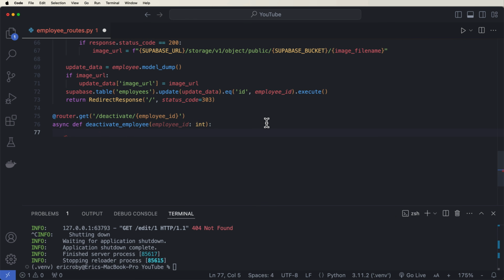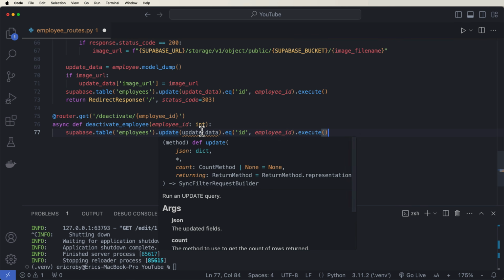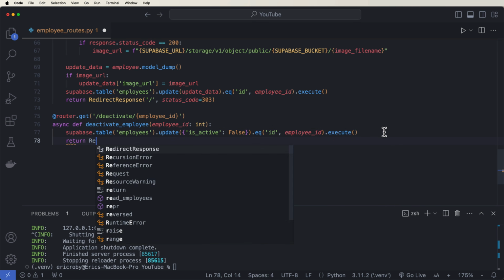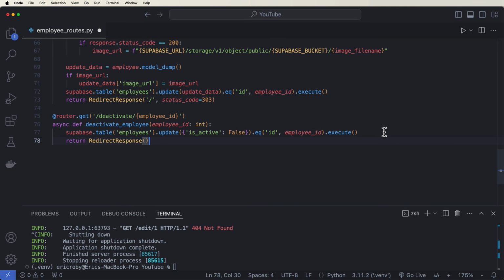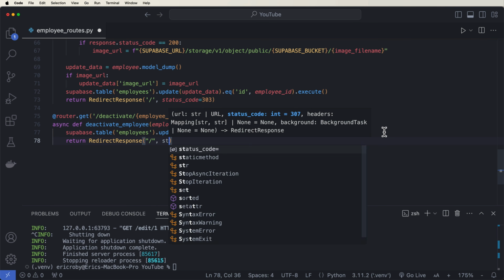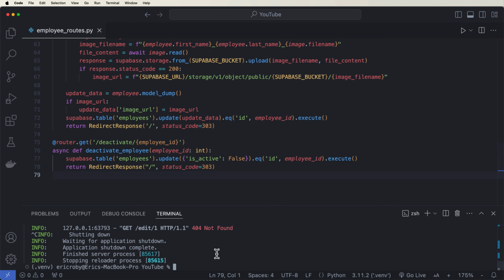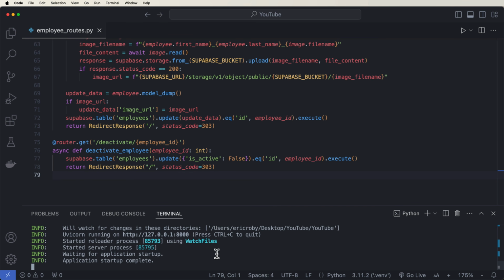And here we can say supabase.table employees.update, where we were going to update our is active to false, where our IDs match our employee ID, then execute that, then also redirect the employee back to the home page. All right, so after we add all this code, let's go ahead and just rerun our application again.